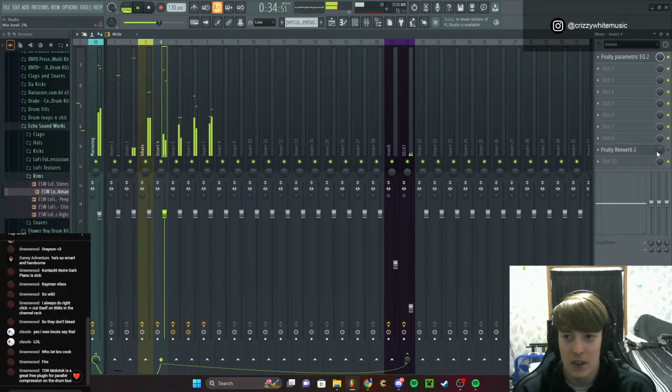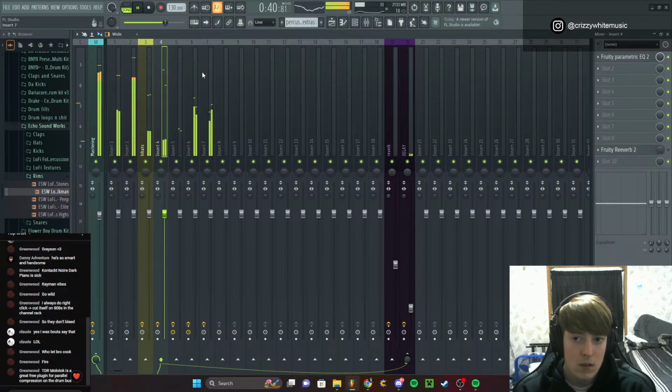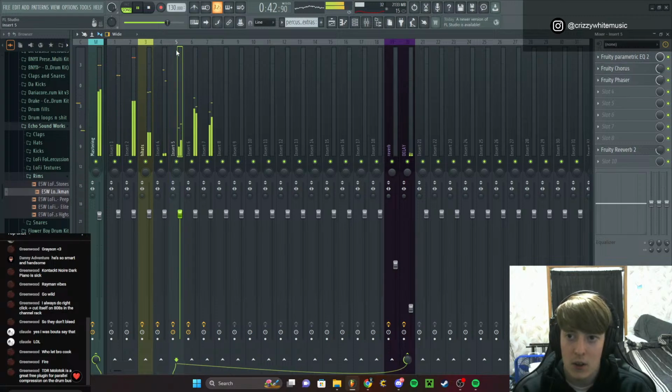No, this reverb doesn't sound good on there. I'm not gonna have reverb on it. It's very crisp.